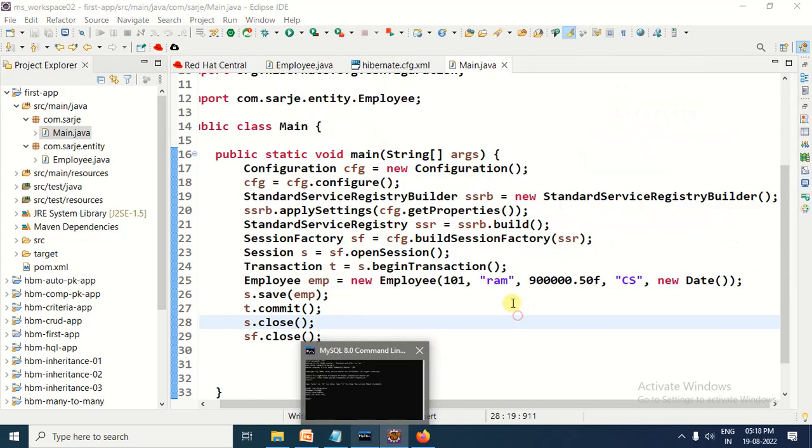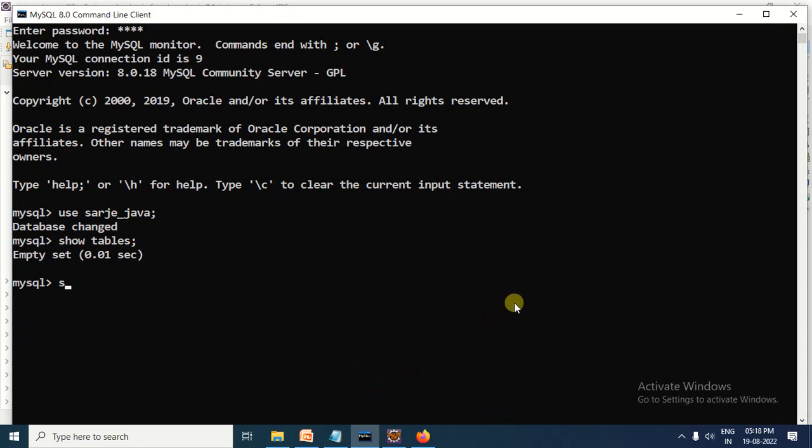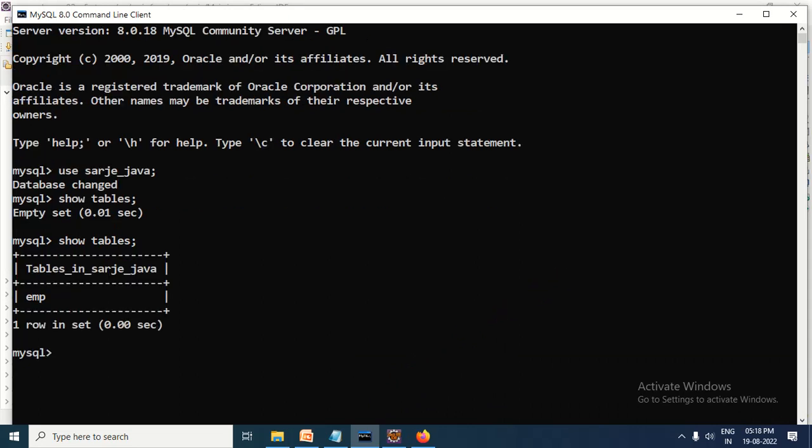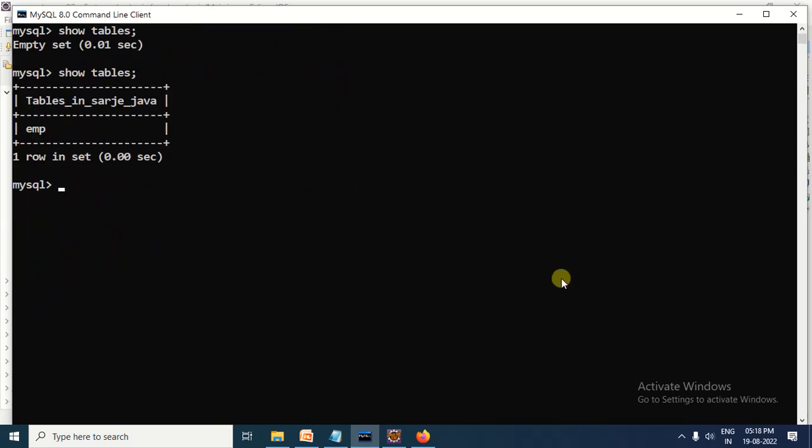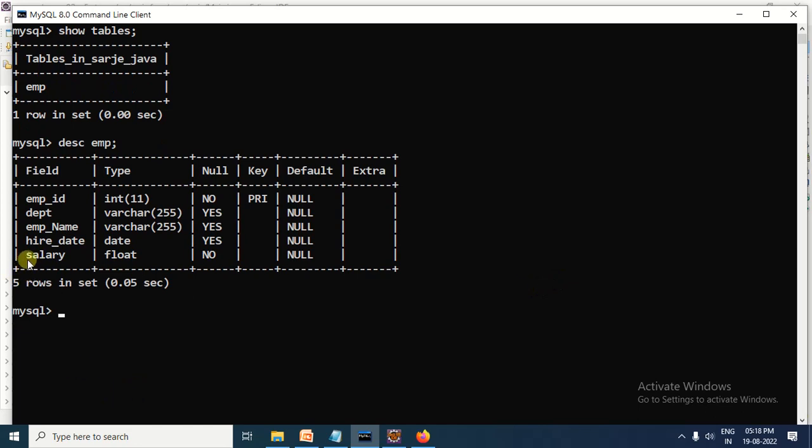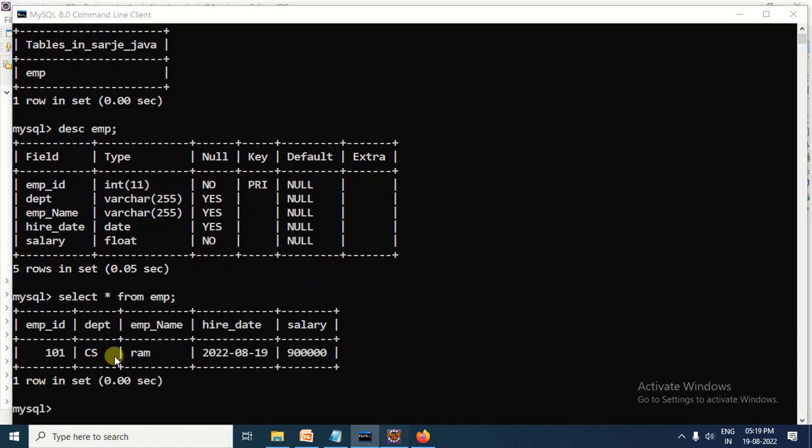So now we will move to MySQL so that we can make sure the table is created or not. So here when I give the command show tables, the emp table is shown here. Then you just describe the emp table. Look here, the table has the columns emp id, department, emp name, hire date and salary. And when you select, the record will be shown here. Select star from emp, and look here: 101, CS, Ram, and hire date and salary shown over here.